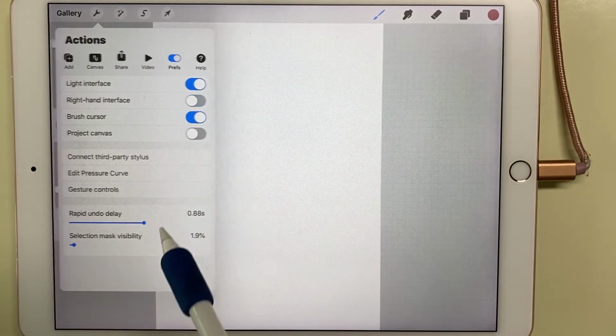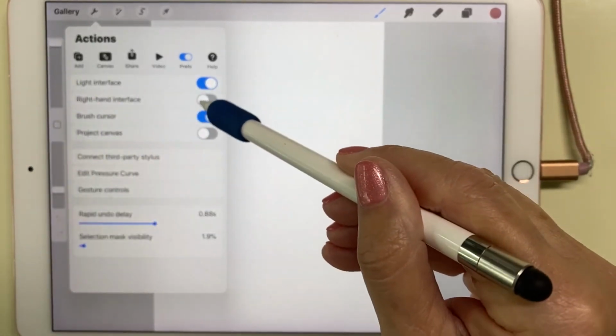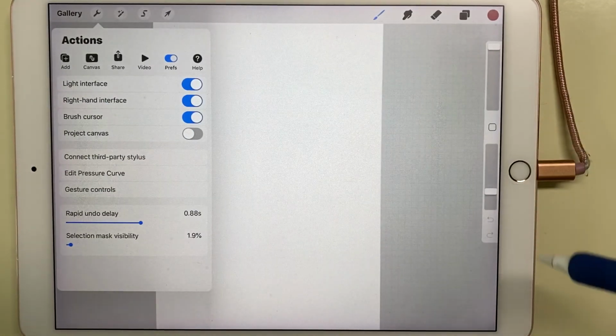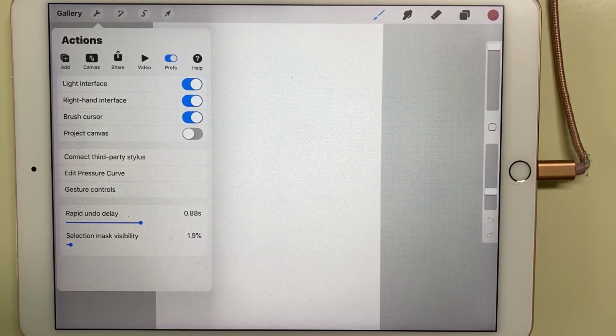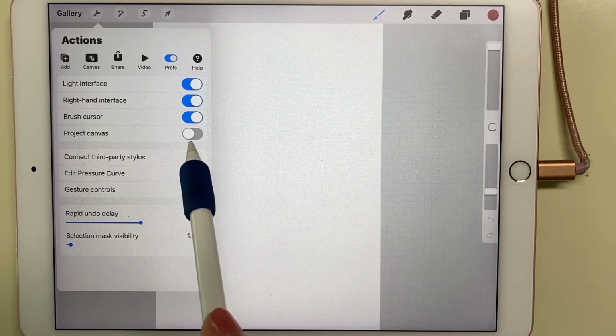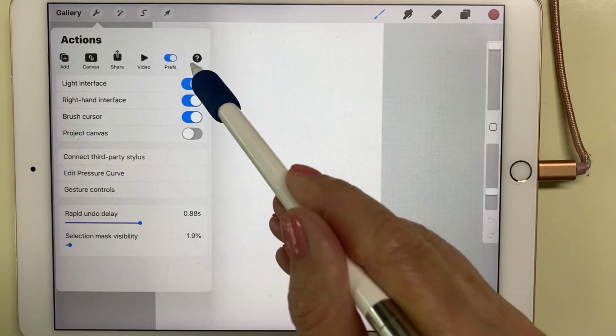The right-hand interface, this brush control, can be on the right or the left. I prefer it on the right. If you're left-handed, you may prefer it on the left. I want my brush cursor on. I want project canvas off, and the rest just leave the way it is.